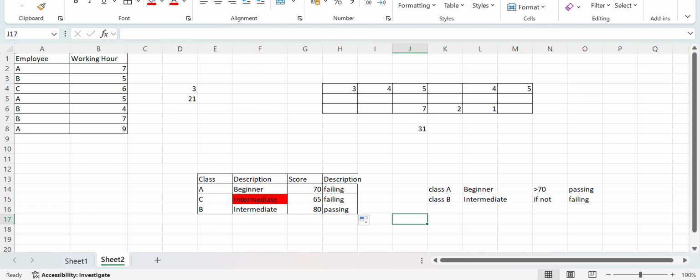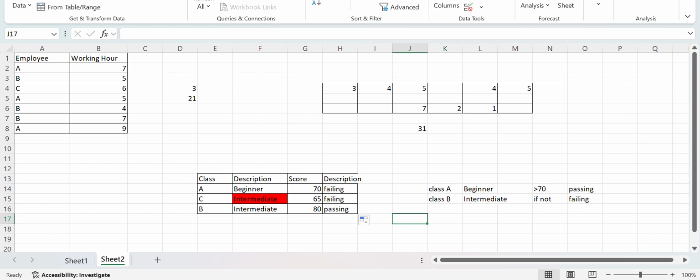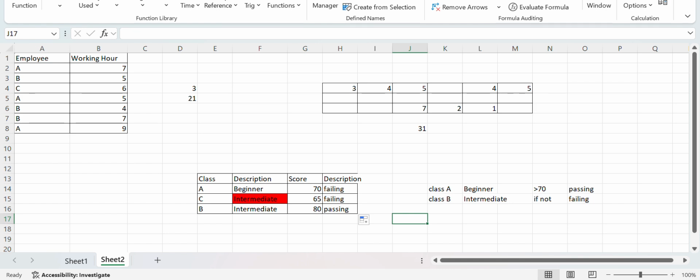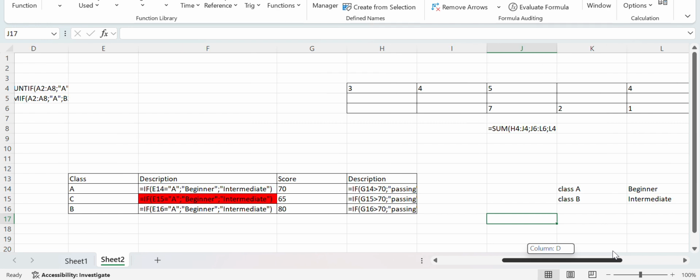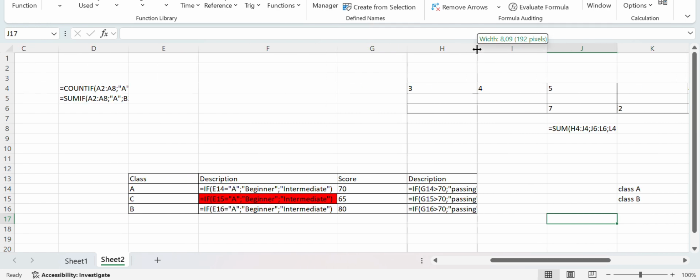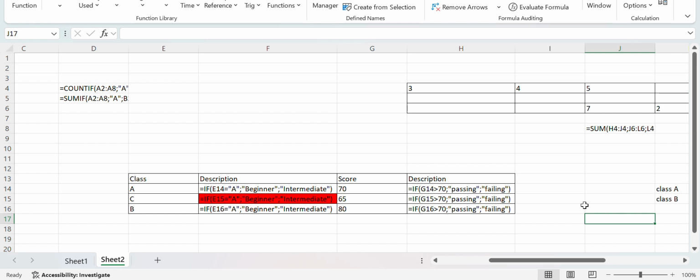If you want to see the formula, I can show it to you. It will be like this. Almost there, 29 minutes, right? So if you want to do a screenshot, please do so. So this is the formula.